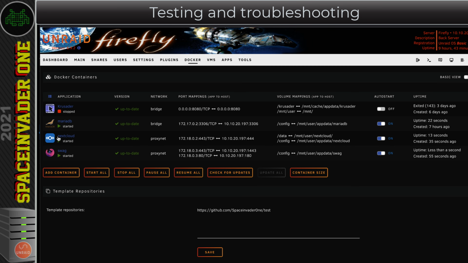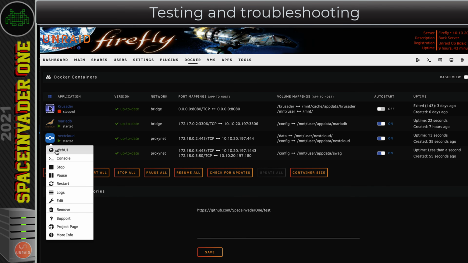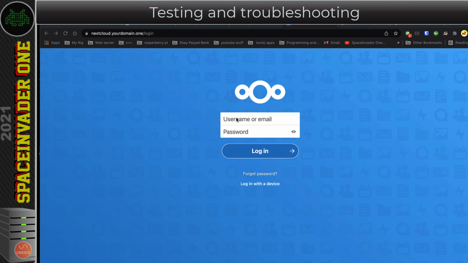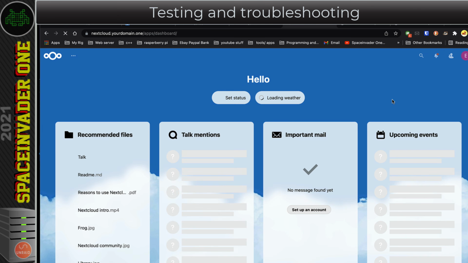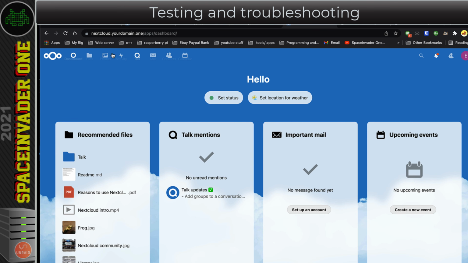So now, let's test out Nextcloud. I'm going to go to Nextcloud, and click on Web UI, and so here we are at the login page. So I'm just going to enter my credentials here. And here I am in Nextcloud, connected to my own domain.